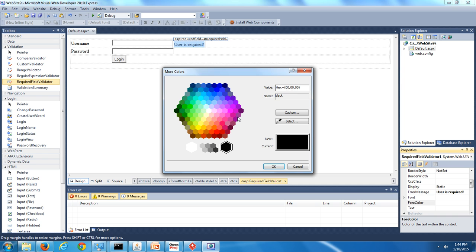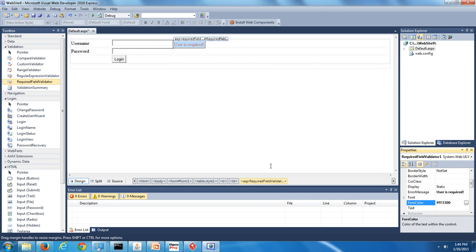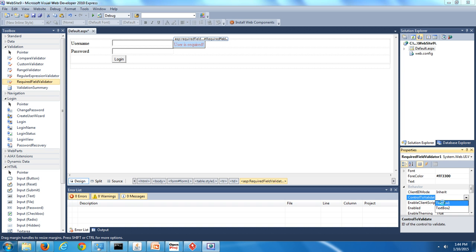The fore color, we can change that to red. Okay, and there's another important thing that we have to change in the properties window for this validator. We have to specify the control that it's going to validate. The control that it's going to validate is TextBox1.